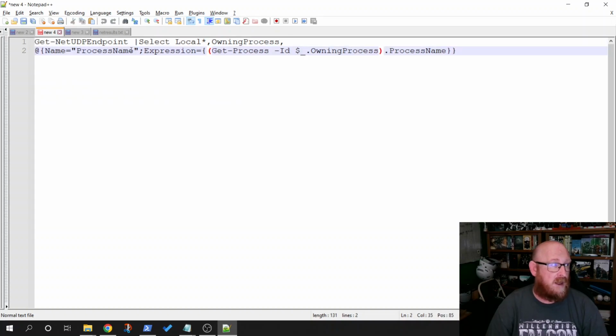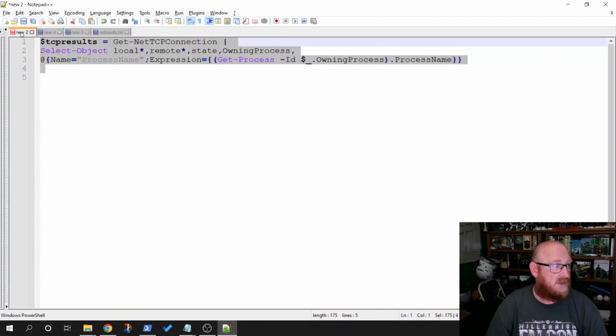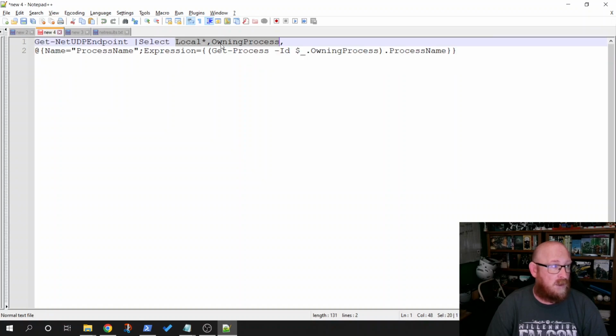So we're looking at the same process name information, getting that, and we're going to push it in the same way that we did before. But you see that with our select from this, it is different, right? So we had local, remote, state, owning, local, and owning. That's the only thing we have available.